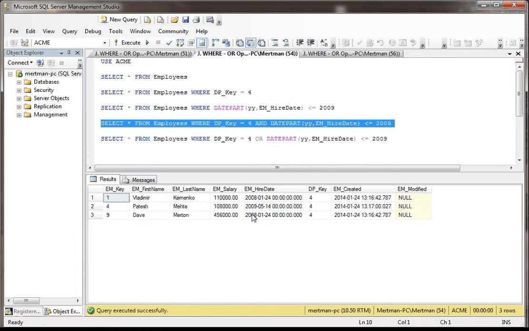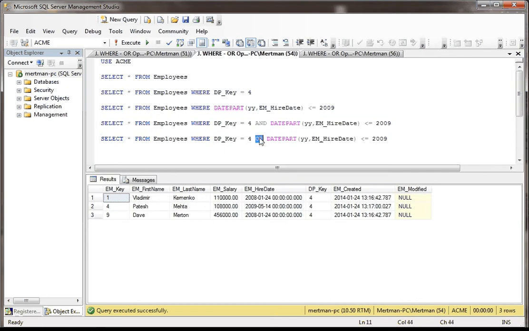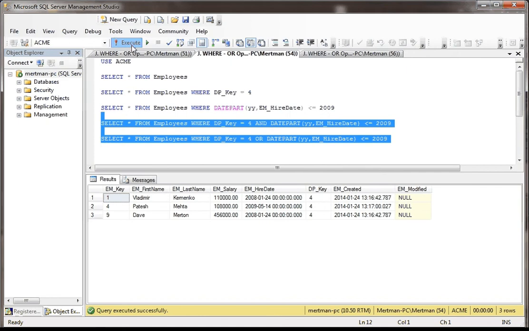But we don't want that. We want everybody in department 4 and everybody 2009 or less. So instead of just this one word AND, we change it to OR. And OR is like a union. If you have two circles that intersect, it doesn't take just the intersection, it takes everything one time that's in either of the circles. So let's do this and this and show the difference.